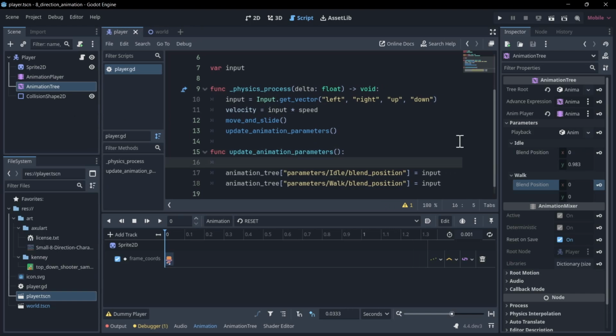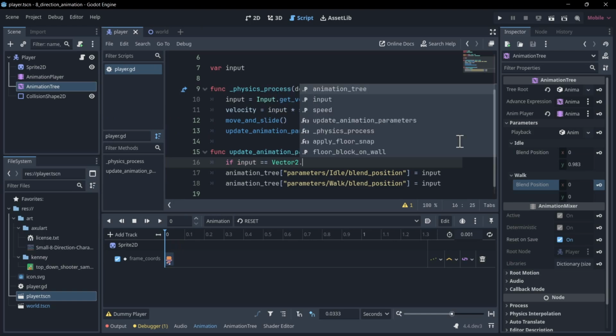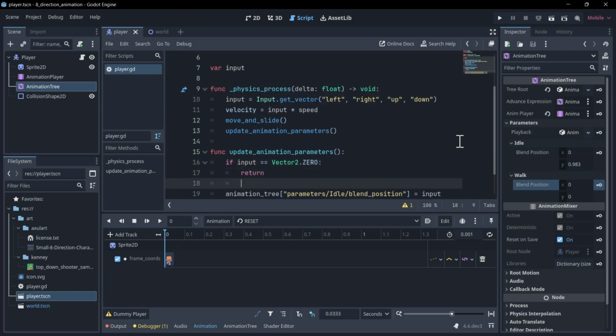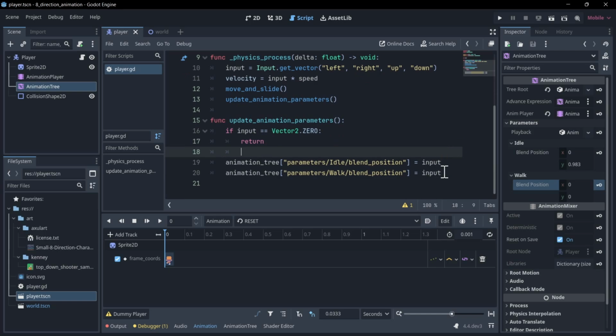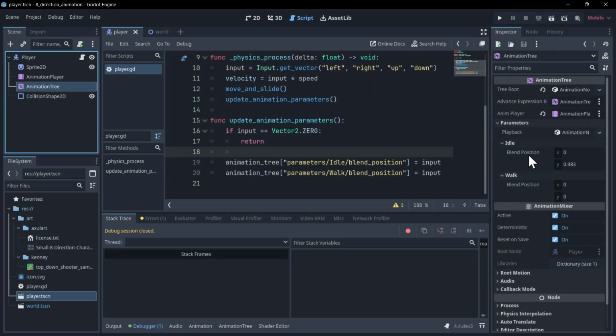So I'm actually going to put here: if input equals Vector2.ZERO, then we're going to return. So I only want to update this when there's actually character input. Otherwise, it's just going to stay as the previous values. Okay, so that should set the parameter values here so that it can select between which direction. But we also need to select which animation we're going to be playing.